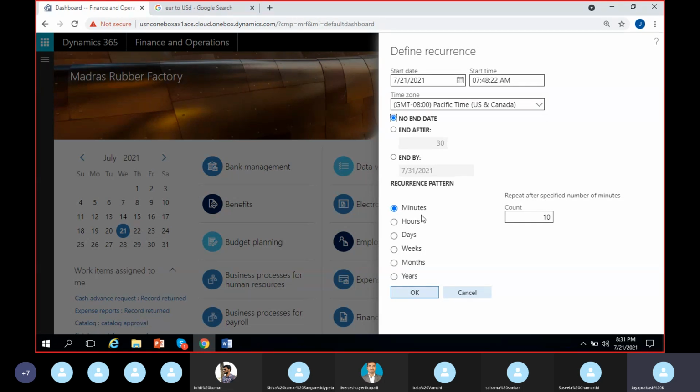So here I have the option minutes, hours or days. Every minute you want to import it? No, you don't want to import it every minute. You want to import it once in a day. So I'll go for days, once in a day. Here it is asking repeat after specified interval. How many times? I say once in a day, one time in a day. That's all.